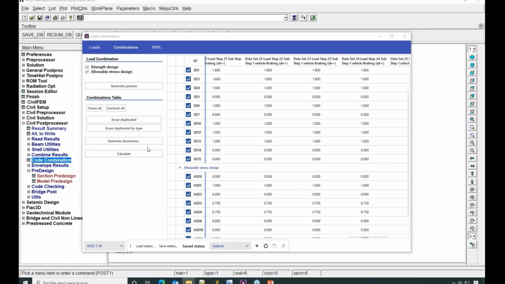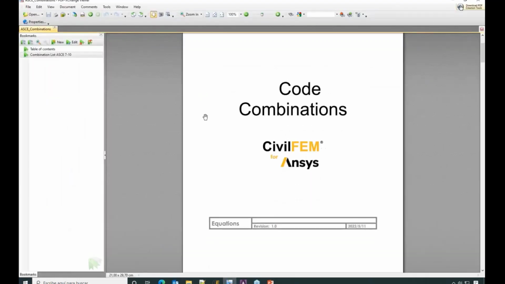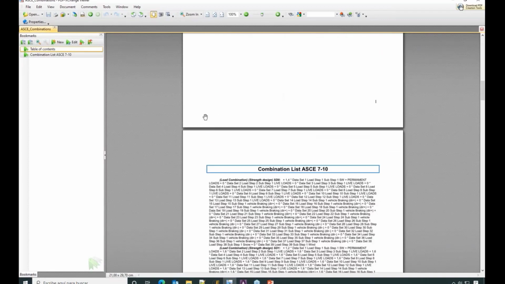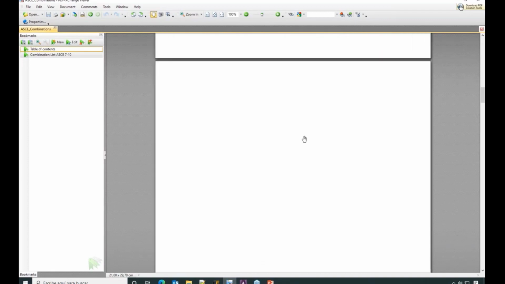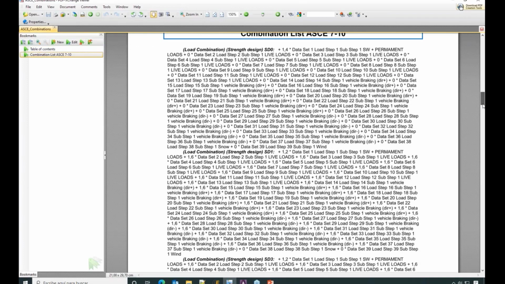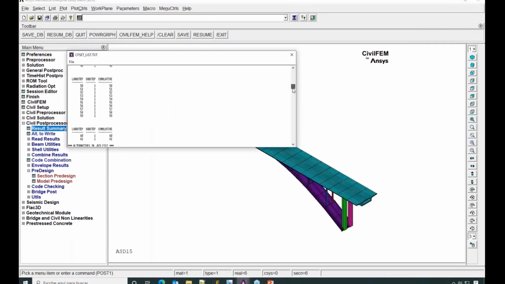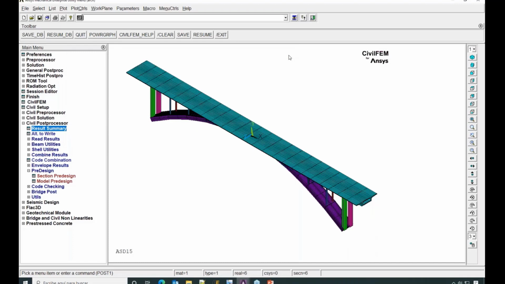Very useful as well is the document generation. You can generate the document of code combinations, so you can check there the whole list of combinations with the different coefficients. And once you solve them, you will have them accessible in your RST and RCB results file. Later, as you will see, we can design the reinforcements.